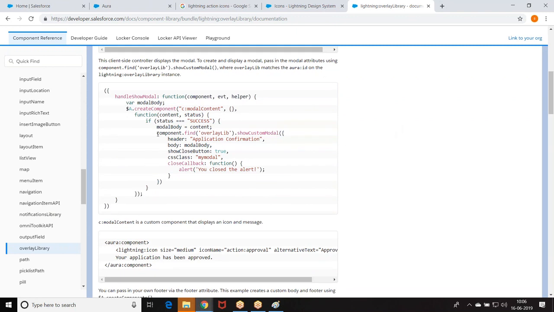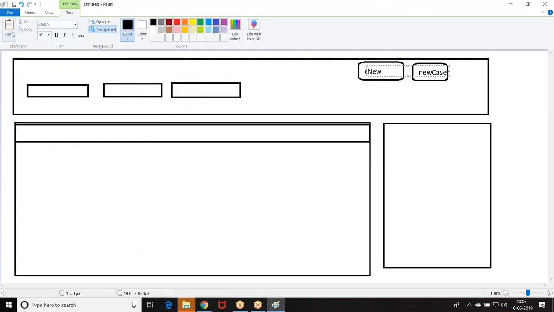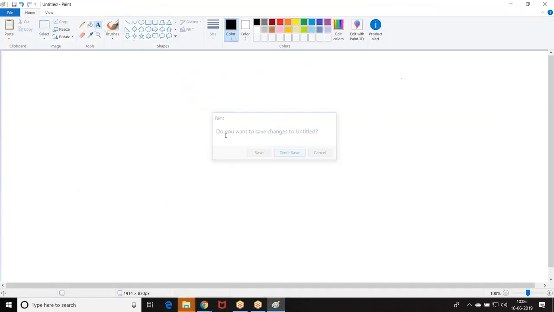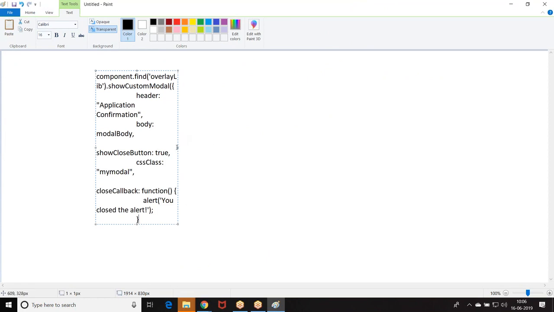Try to understand this one, boss. First, try to understand this functionality. Then I'll show the example. Listen carefully. First, try to understand this example.